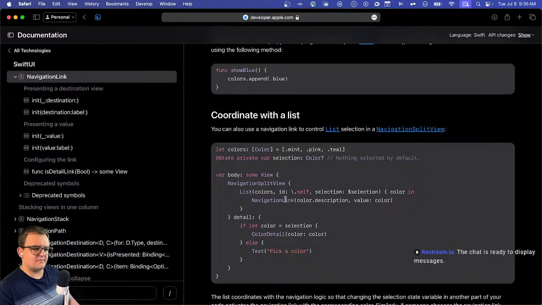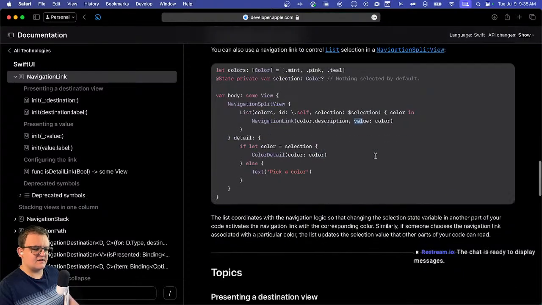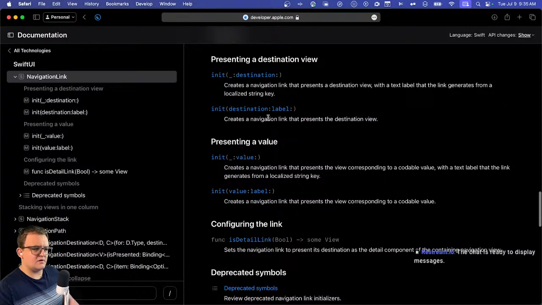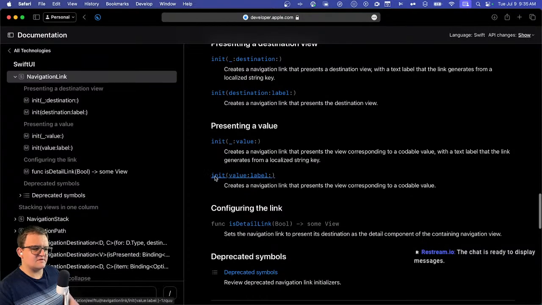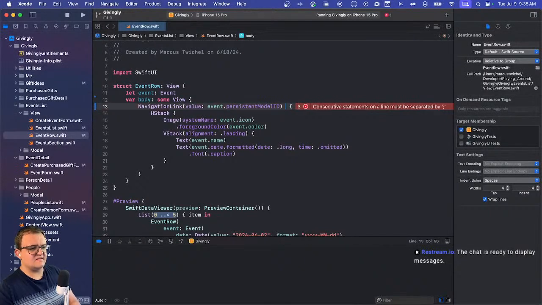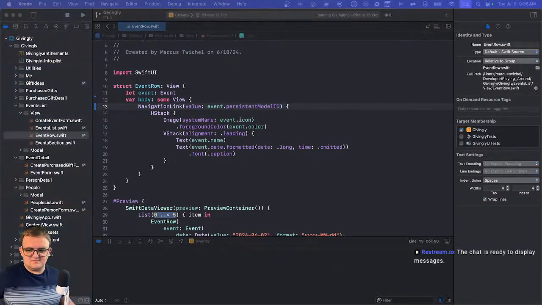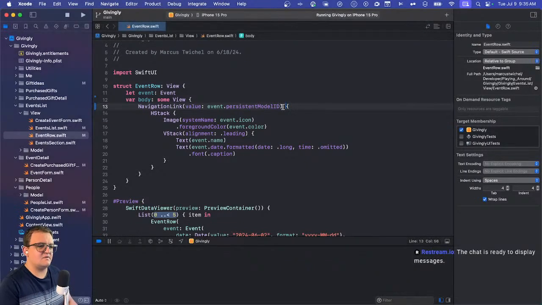Because I do want the value, but I want to give it a custom label. Value label. Okay, there is a constructor. I'm just doing it wrong. Maybe it's mad because it was the only closure, and when it's the only closure, you're not supposed to give it the name. That's a Swift thing that I'm still clearly figuring out. Okay, so now we have our navigation link set with a value.